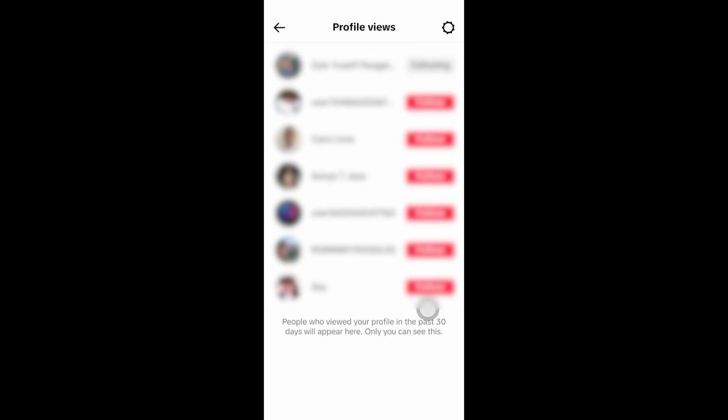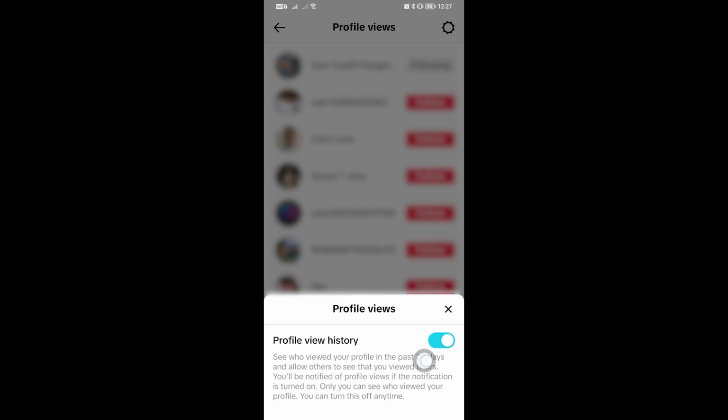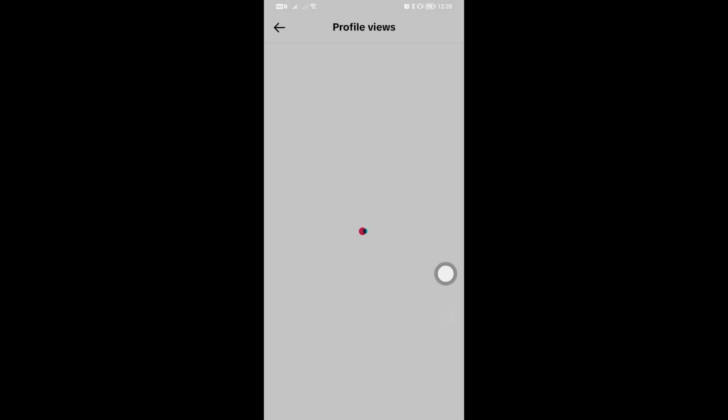And say, for example, you're going to visit other people's profile. Basically, you are going to see them just like this. They will be able to see who have visited their profiles. Now, in order for you to be able to visit their profile without them knowing, you have to turn this off. And to do that, you're going to go ahead and click this one right here. And then you're going to turn it off just like so. And then hit the close button right there.